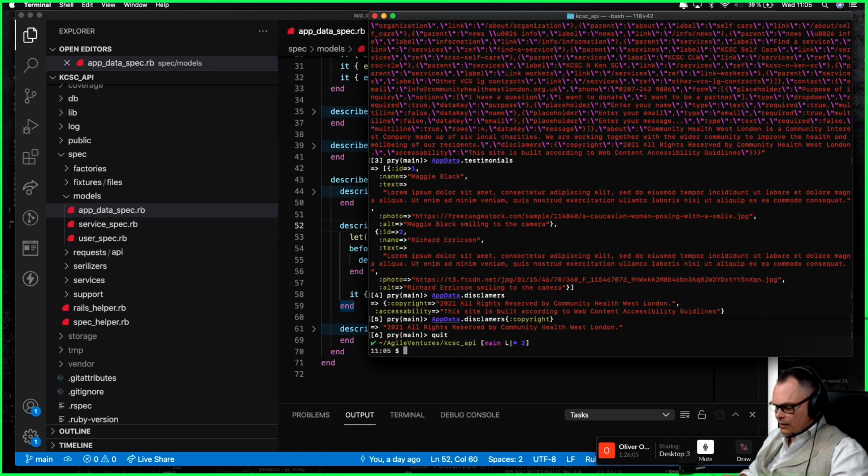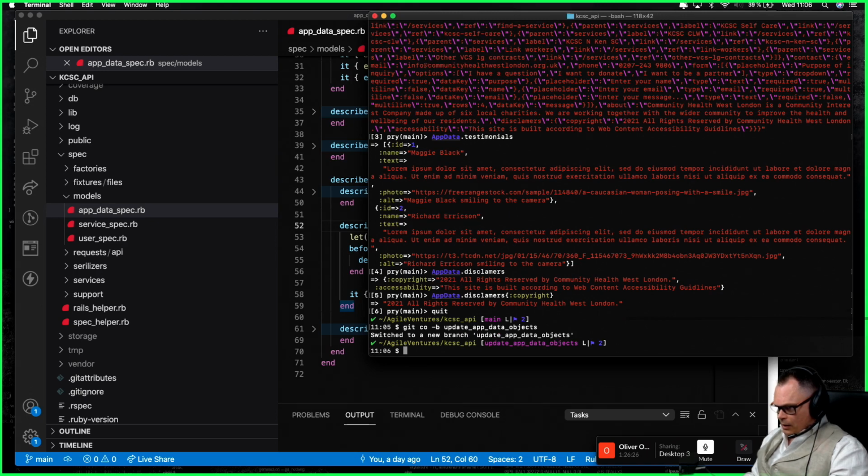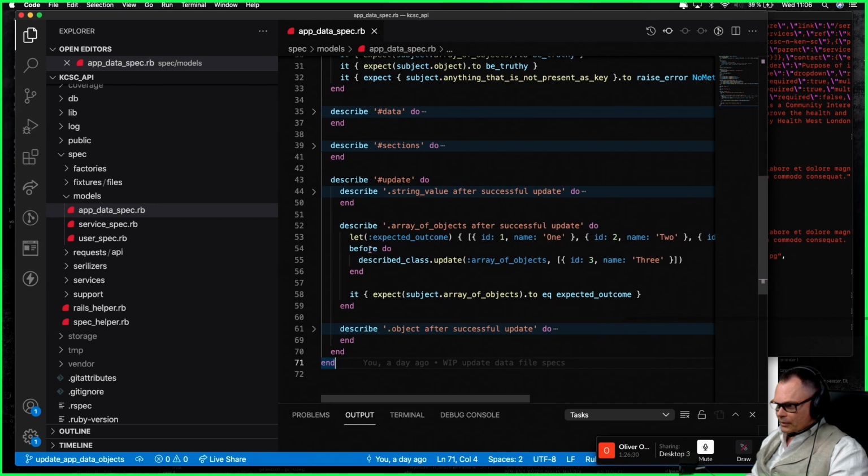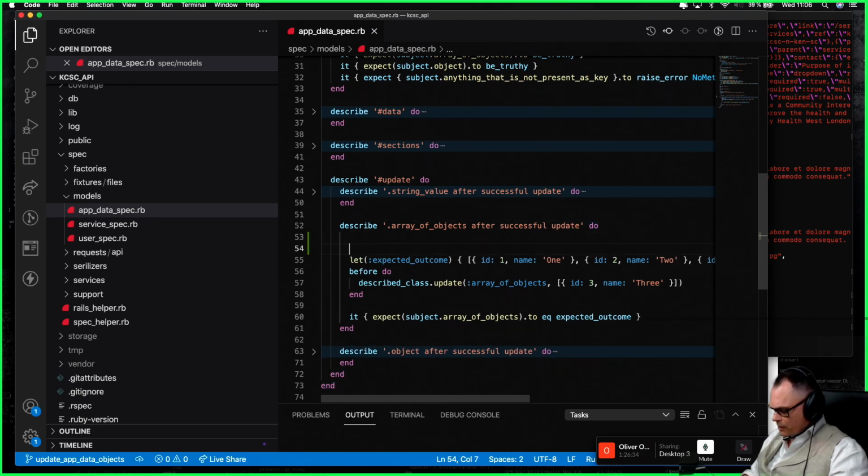Let's do that. Let's do git. Should we take a quick 5-minute break? Let me just create a new branch and write the test and see it fail, and then we do that. Okay, let's go. Update app data objects. Yeah, so we can work on that while they are looking at it. I approved it, but I worked on it.